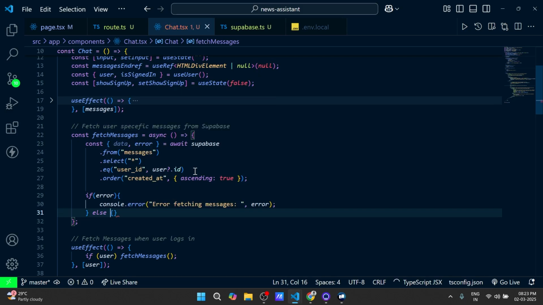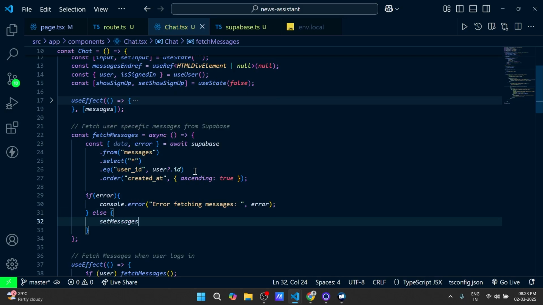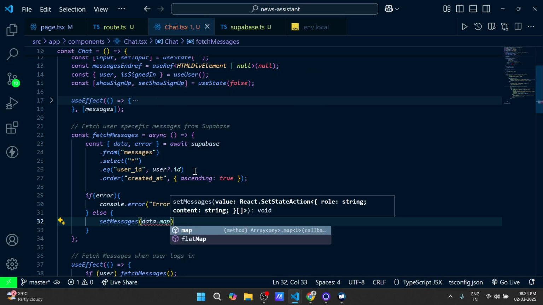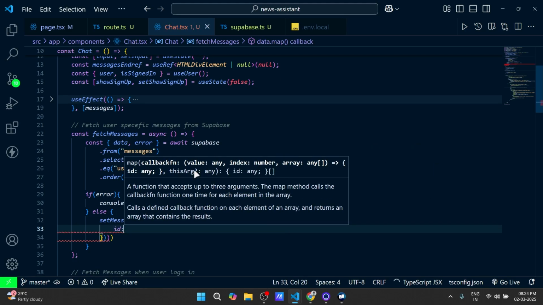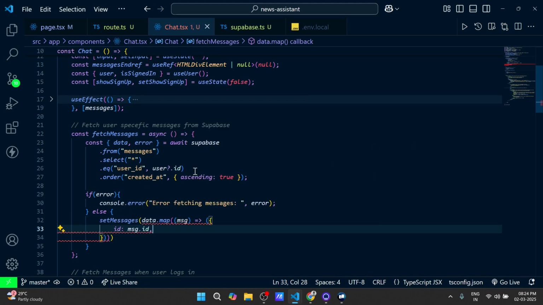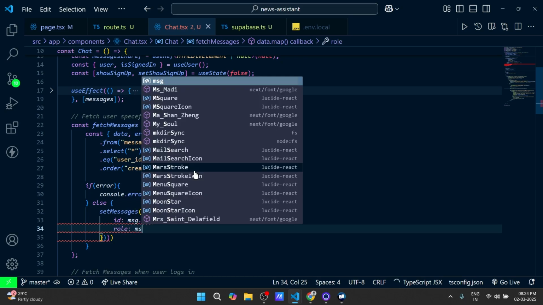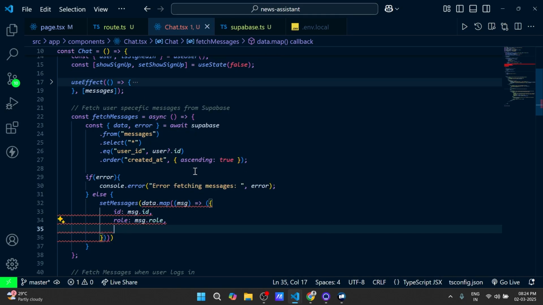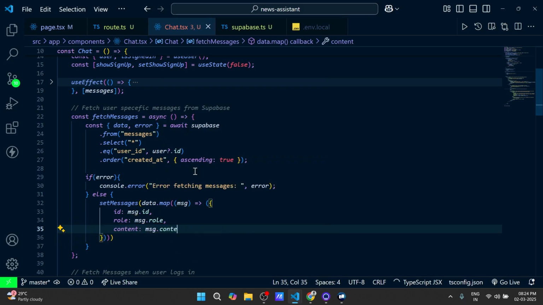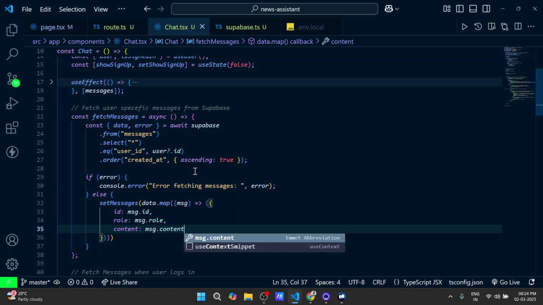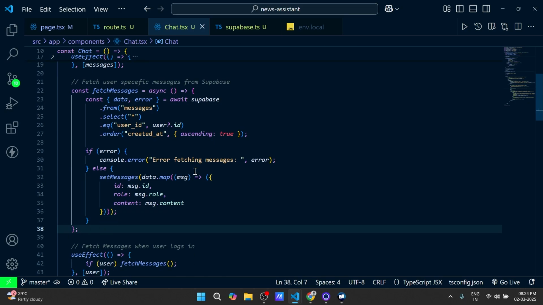Else, we have to set the messages. With data.map, for all the messages we set the message where the id is equal to message.id, role equal to message.role, and content equal to message.content. Okay, so this is how the fetch messages function would work.